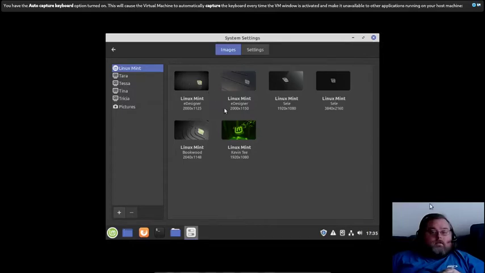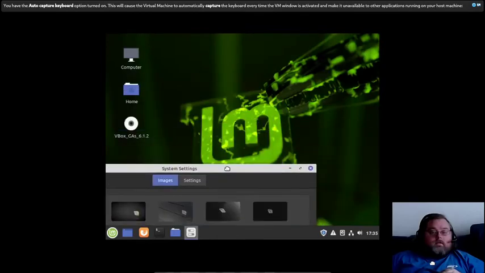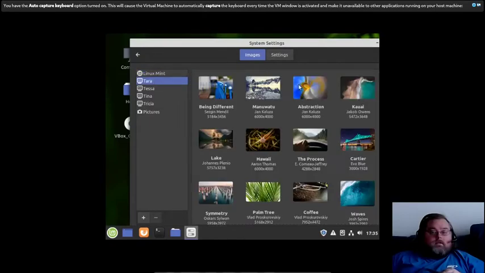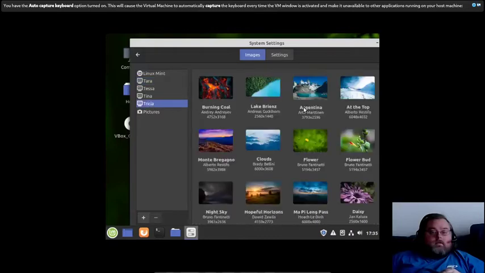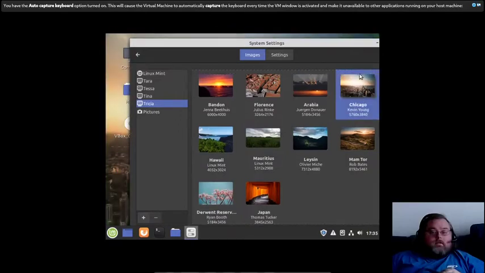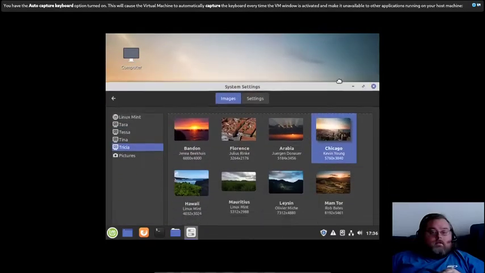They have a few different, just your plain old Linux Mint backgrounds right here. This one's kind of sharp looking if you take a look there. And it's kind of cool looking. And then we have our different versions with a whole bunch of different wallpapers. I like this one right here, especially since I'm from Chicago originally. That's a beautiful picture. I'm going to have to figure out where they got it.